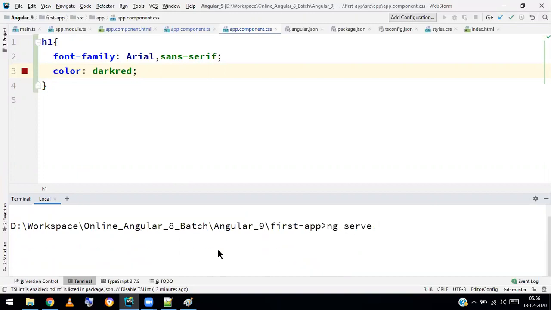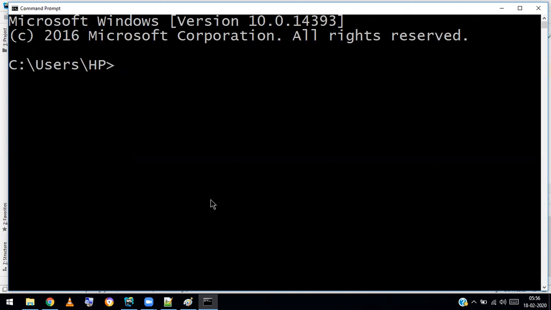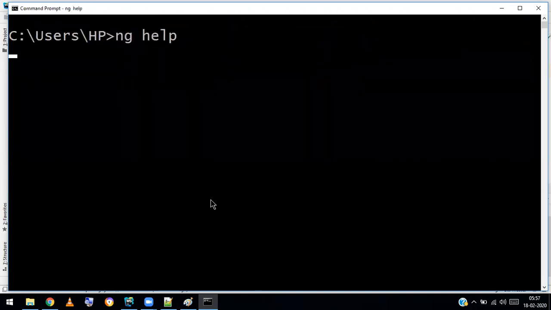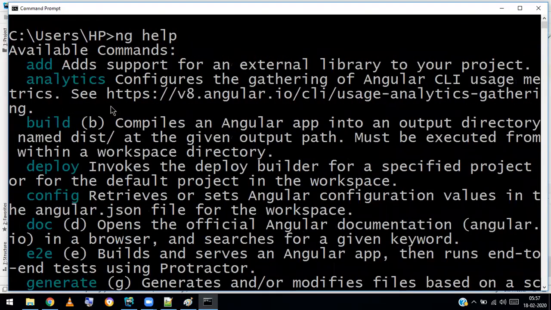It will start again, and meanwhile we'll go to the command line one more time. If you want to know any of the Angular CLI commands, you can type ng --help. Sorry, it's not like that. ng help. Yeah, it is showing all the available commands.